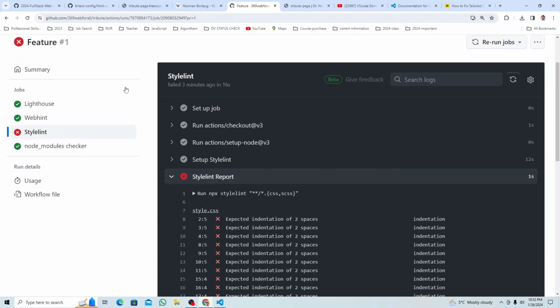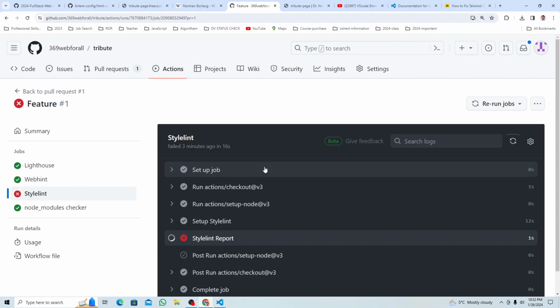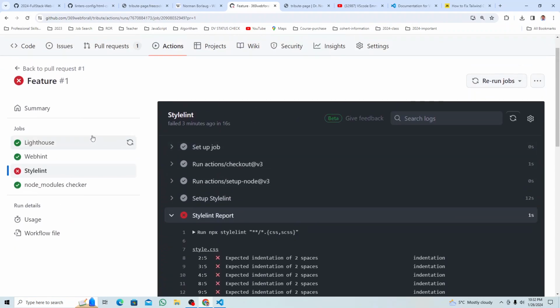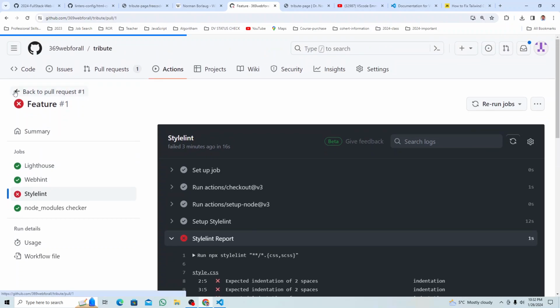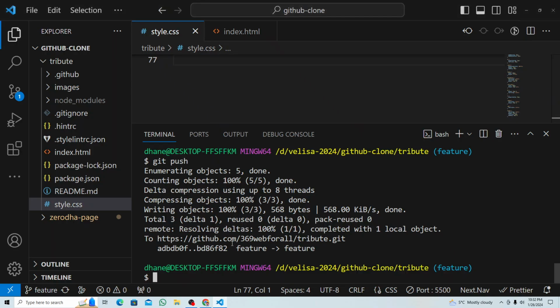Now if you go back here and refresh the page again, you will see something. Okay, let's just go back and look at the check again. Let the check complete. But we can even run here. Let's see if this will work.